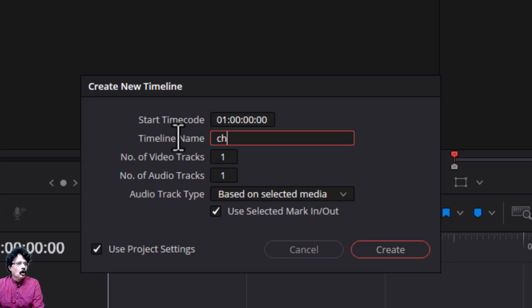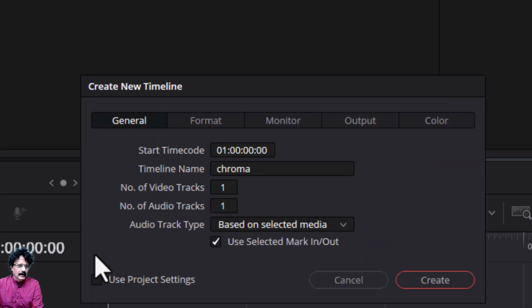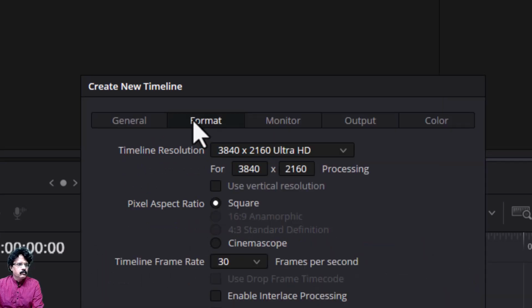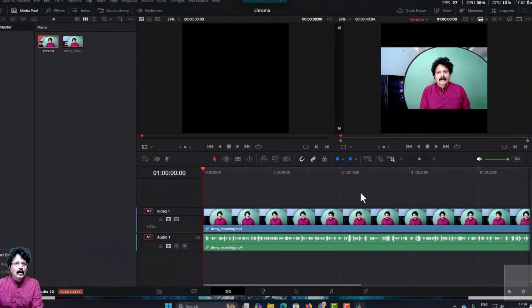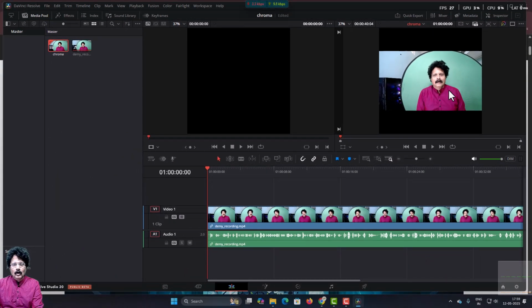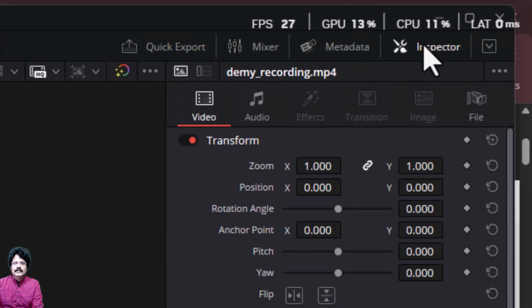I am going to call this Chroma, and instead of using the project setting, I will disable it and come into format, and here I will set its size to 1000 by 1000 and click create. So now I have a 1000 by 1000 frame and I have this video. I will select this video and open the inspector.